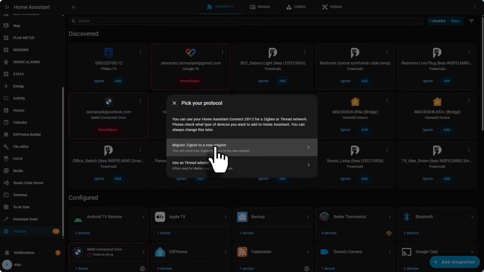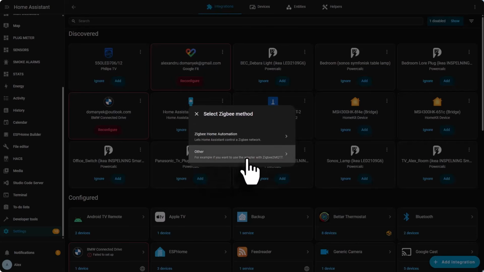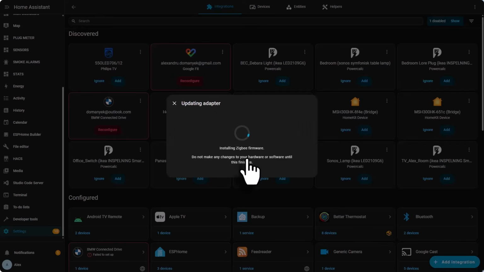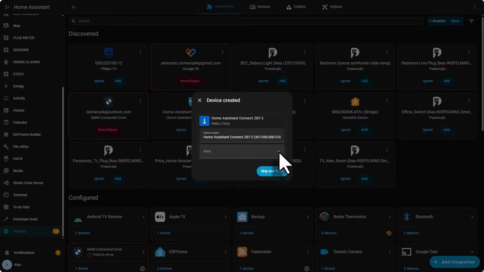You'll see Zigbee or Thread. We choose Zigbee. Migrate to new adapter. And next, choose Custom Installation. And now it asks ZHA or Other. We pick Other because we do Zigbee2MQTT. At this point, it flashes the firmware. Just don't touch anything. No unplugging, no restarting, let it do its thing. Click Submit, and after that you can change the device name if you want to and choose an area.